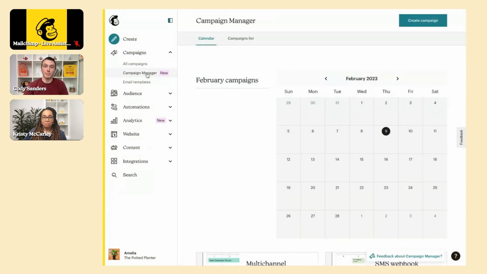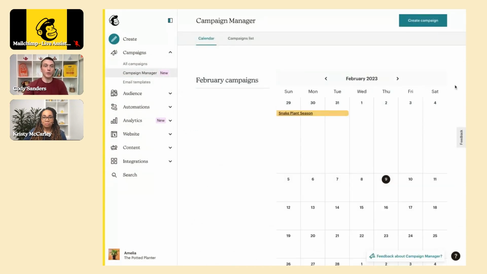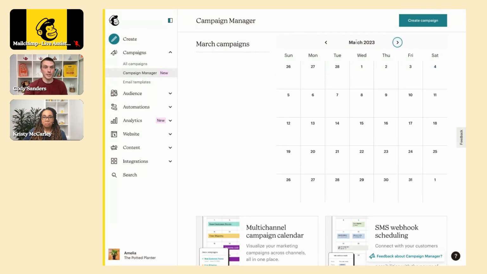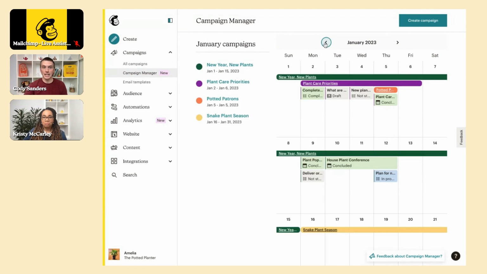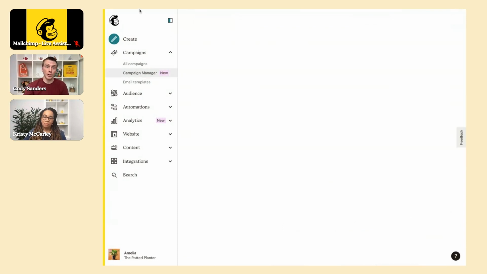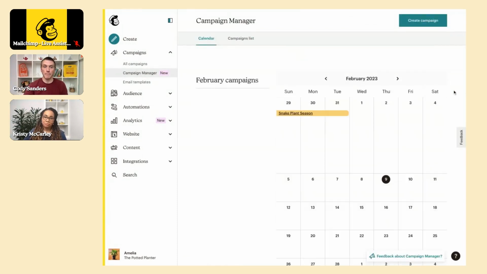Here on Campaign Manager's homepage, the current month's campaigns are shown on the calendar by default. To review a previous campaign or see what's coming up, we can use the arrows to move through the months. We could click on any of these campaigns to make edits or review performance. But we're starting fresh today, so we'll click the big Create Campaign button right here.